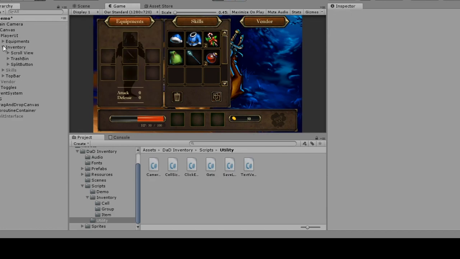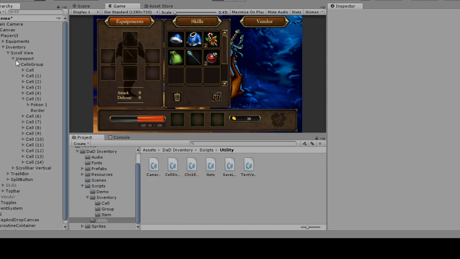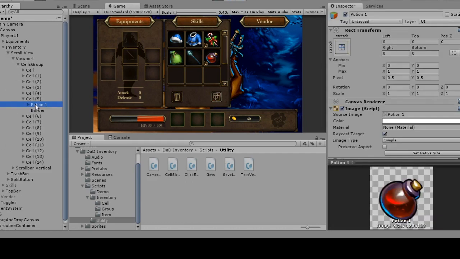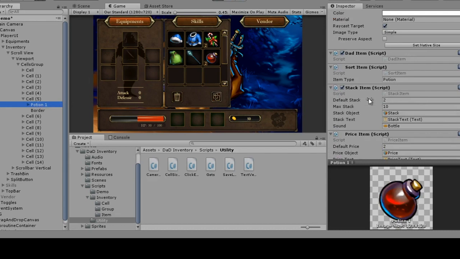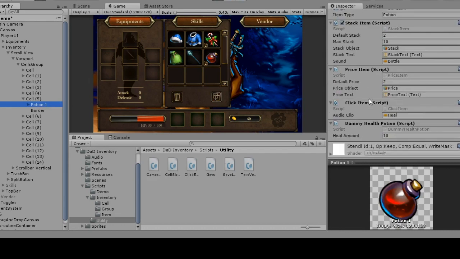And one more useful script is click item. It allows you to realize needed logic while double clicking on an item. Let's check it. Here is the potion we have, and there we can see the click item script. This script notifies that a double click has been made. So you will be able to tune this script and make whatever you want on double click. Also here is the sound option you can set for double clicking.